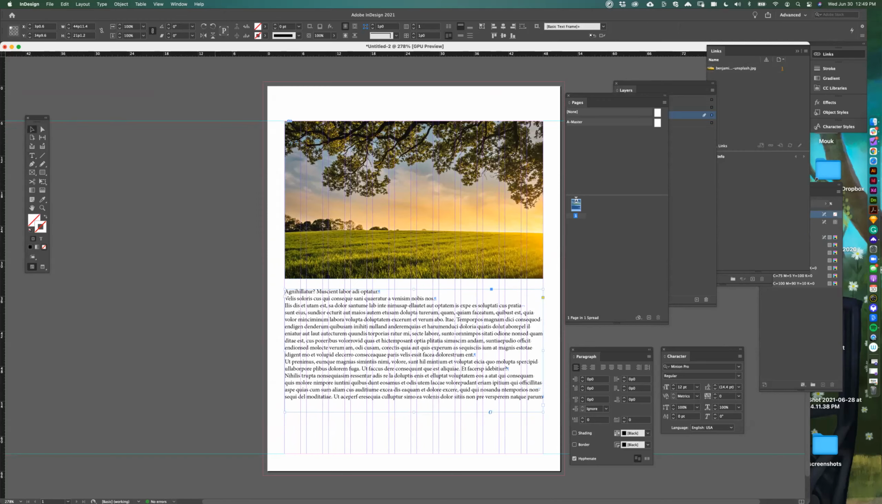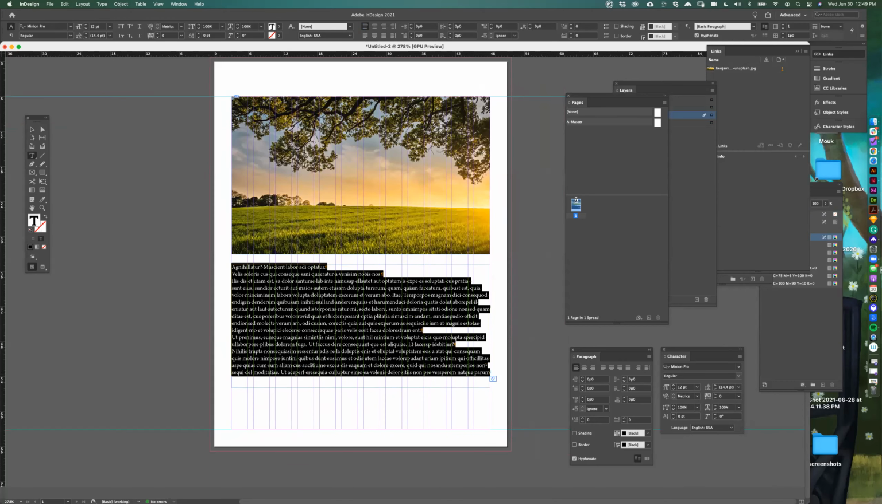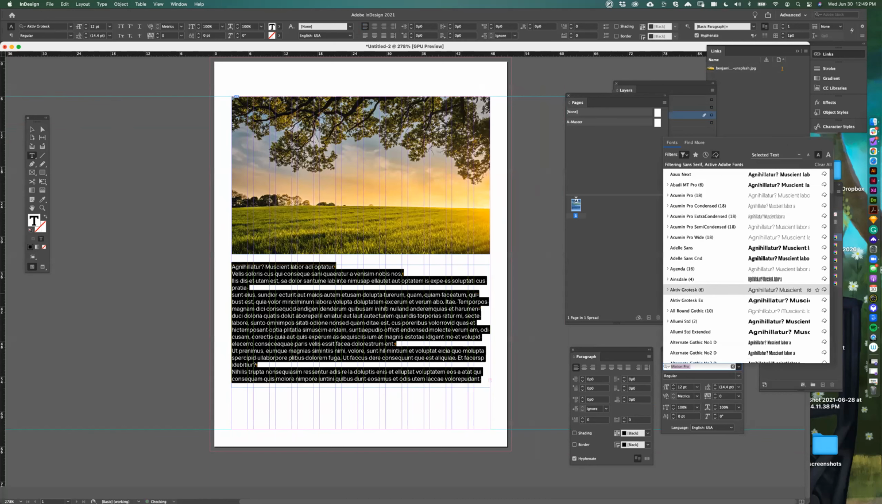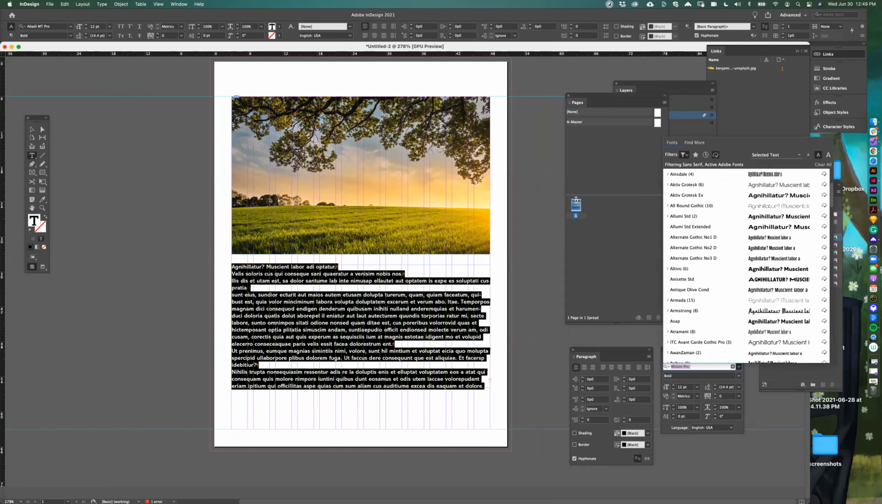Okay, so now I'm going to go ahead and select my type. I'd like to just change from this default typeface just for this demo. Let's go ahead and find Avenir. It's kind of my easy go-to.